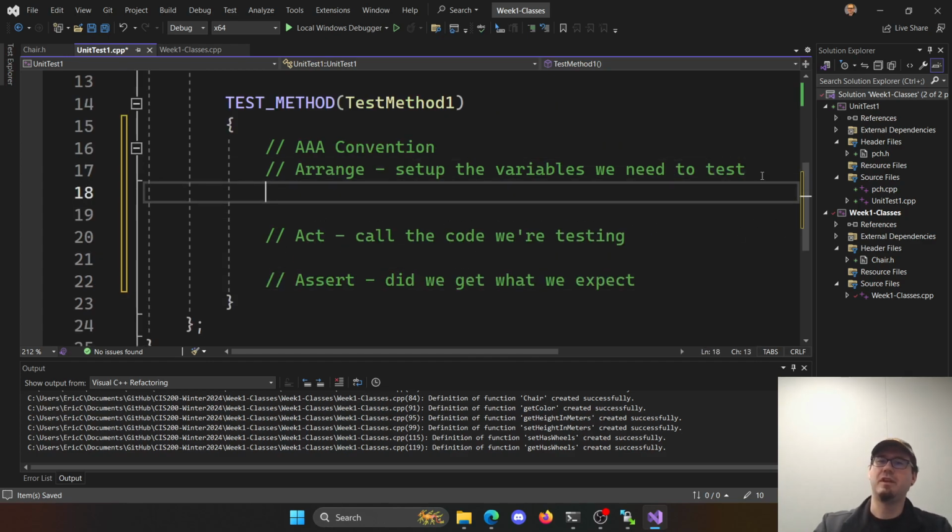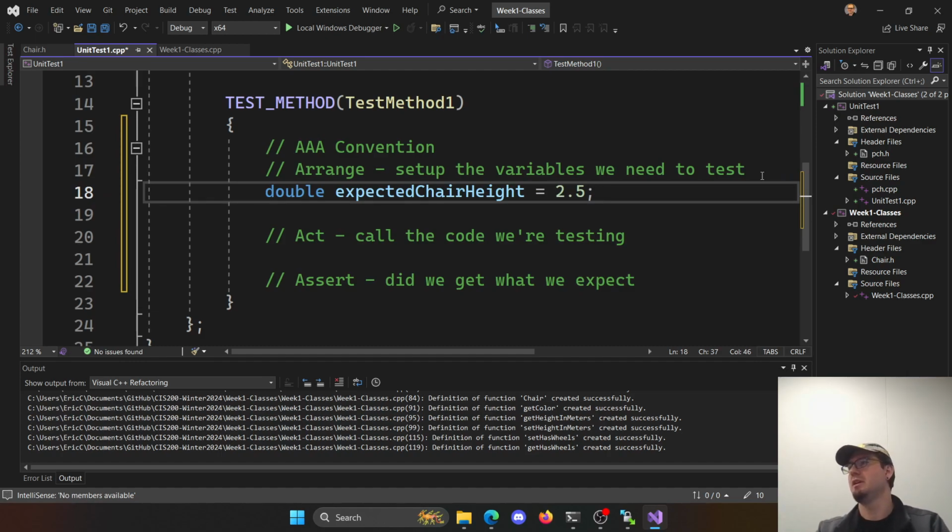Right? So to test a chair, if I expect certain things to happen when I call set chair height, I'm going to have an ending chair height or an expected chair height. So for a double, for my expected chair height, we'll say it's like 2.5. So when I'm done with my set chair height method, my function, it should land at 2.5. That's a valid value. It should work here for us, right?